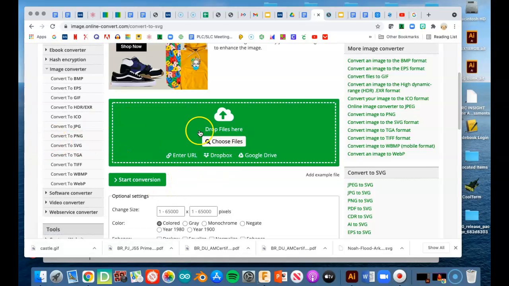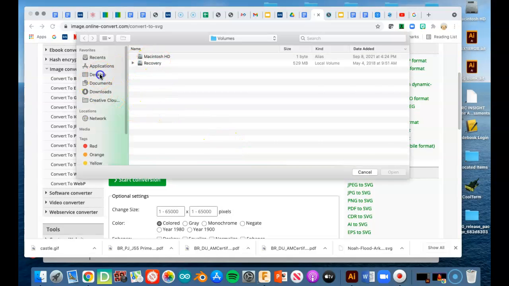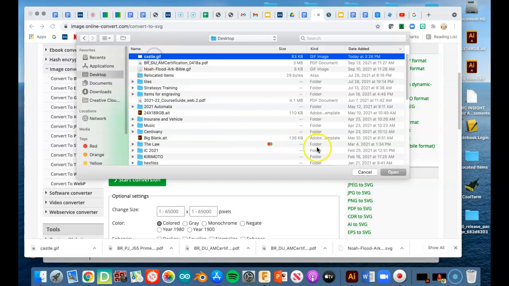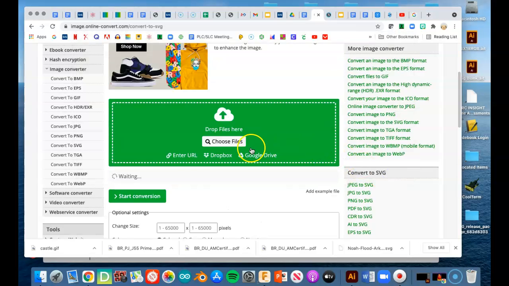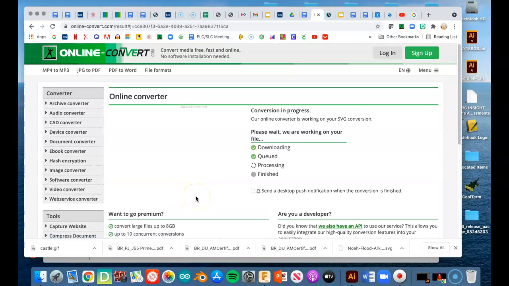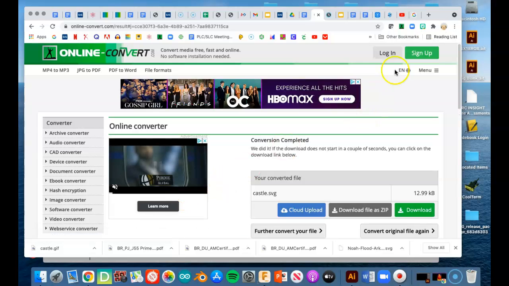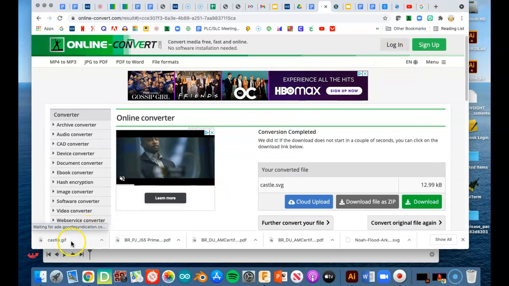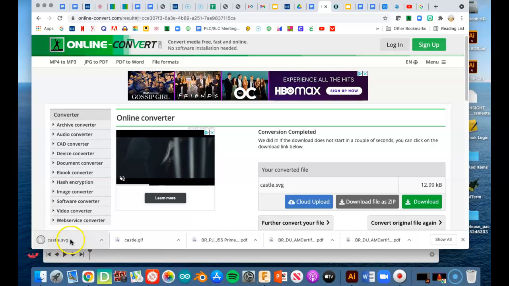You can go find your file and drag it into this box here, or you can click Choose Files. I'm doing the latter and finding that castle GIF, open it up. It's a GIF, so I don't know if it's really going to work. We might have to hit restart on this, but it's in there. You see it there, and I'm going to say Start Conversion. Nothing really seems to happen, but it's down here as the GIF, and now it's down here as the SVG, so I'm feeling pretty strong. It's in my downloads as an SVG.